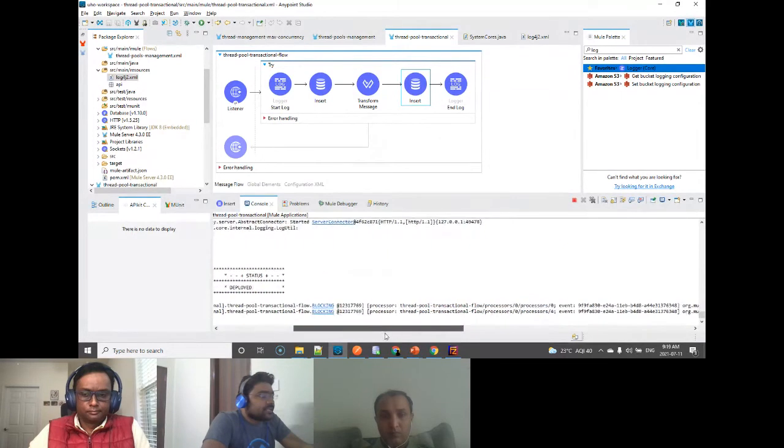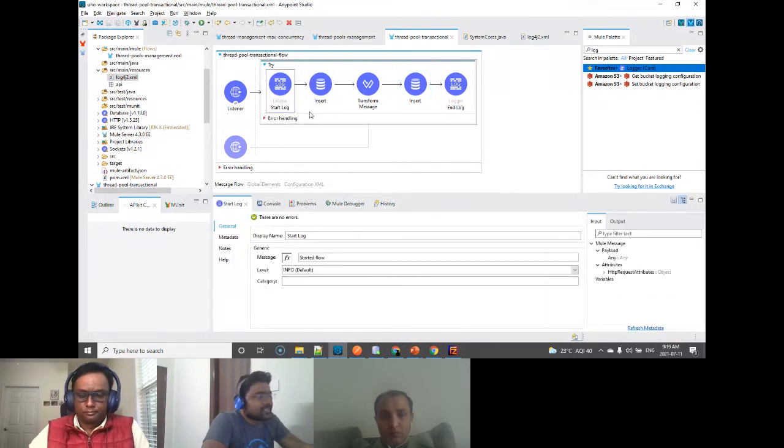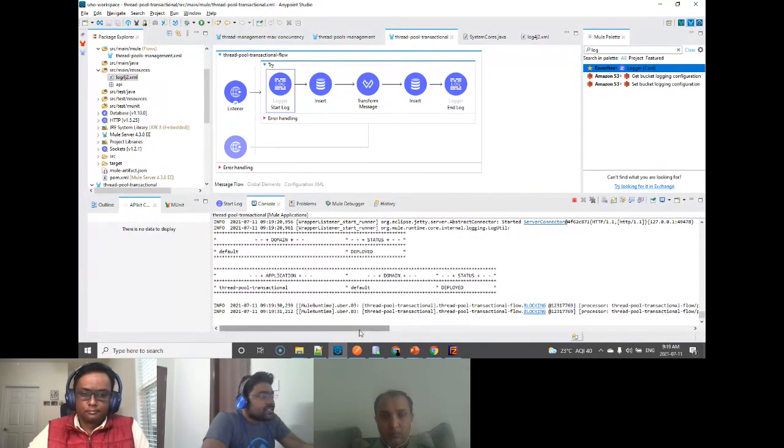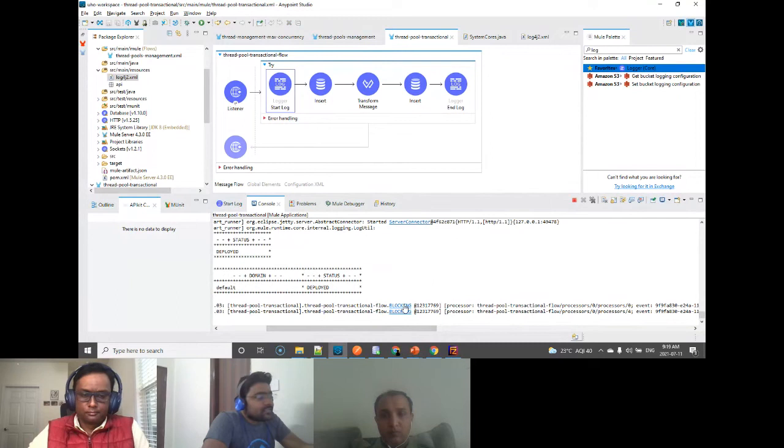Now we can see everything has been executed by blocking. Actually, it has printed only two loggers. I developed this as another application, not in the same application. So we can see even the loggers, started flow and completed flow, have been executed by the blocking IO thread. In a similar way, it executes the same for the remaining connectors.